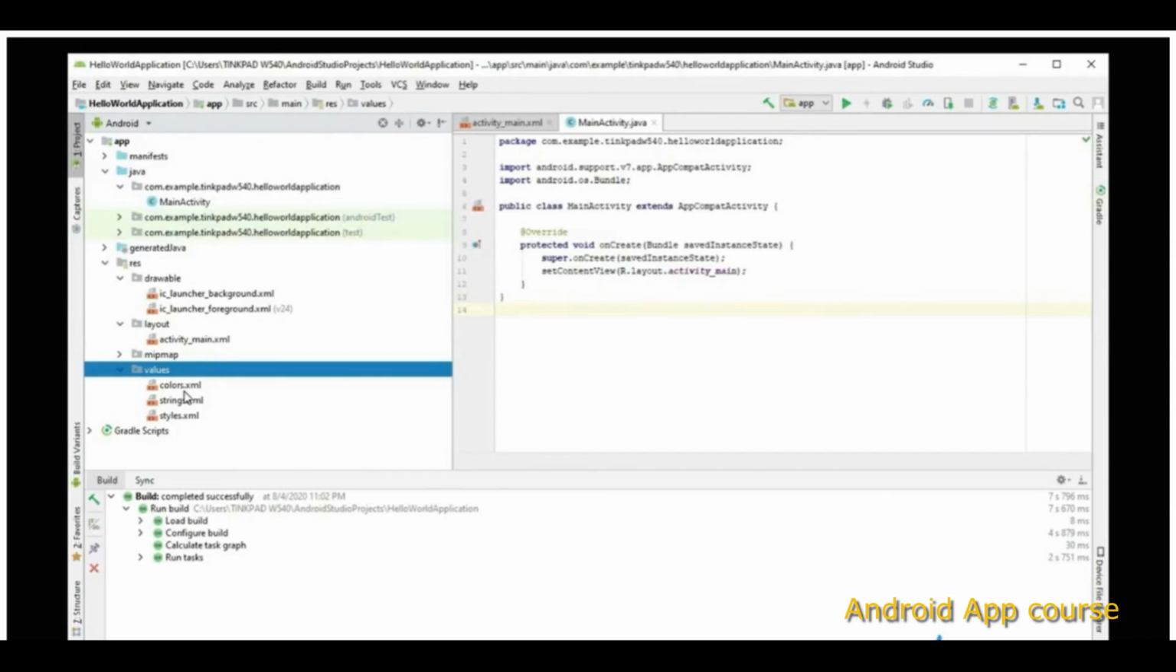So this is your project view, and let's move towards build variants. If you see on your left side down, if you click on it, you will find some build variants.